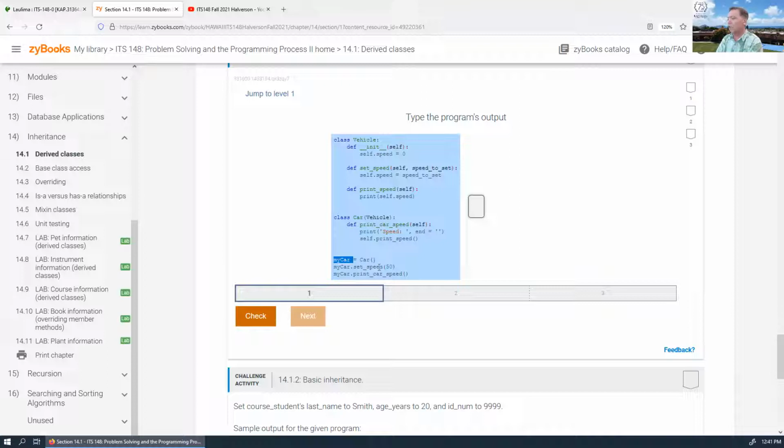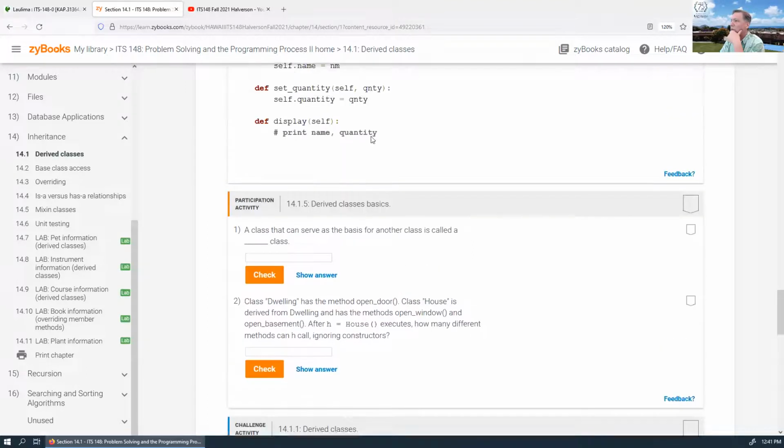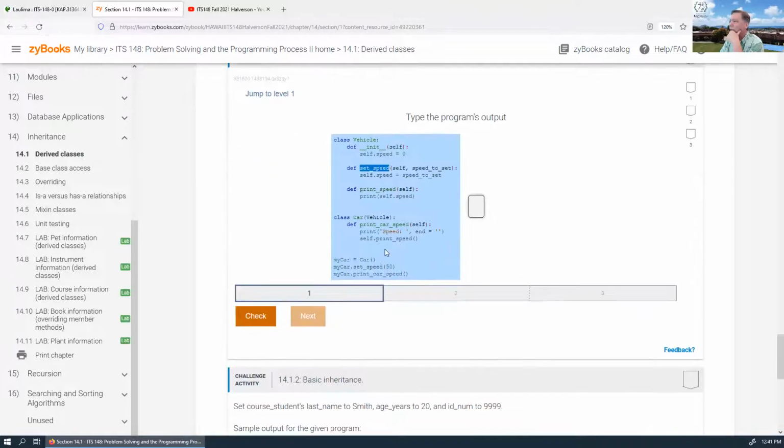And we're going to set the speed of my car equal to 50. So we're going to call this method. It's a method that it inherited from its base class. And so the first thing we do is we set the speed, and it sets this internal variable called speed equal to what came in. And then we're going to print the car speed, and here we're using this method.